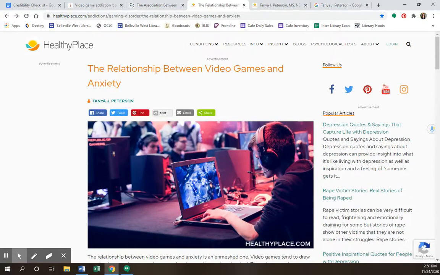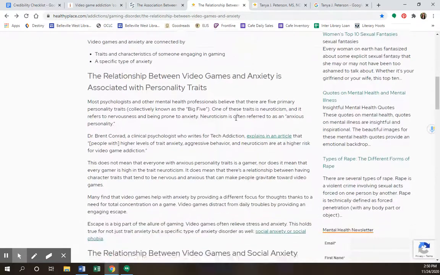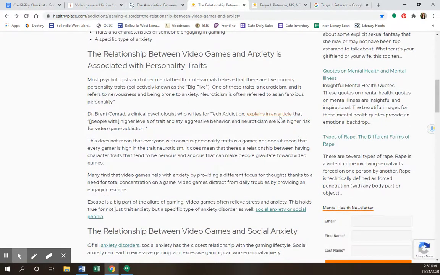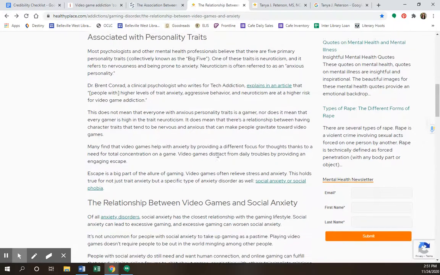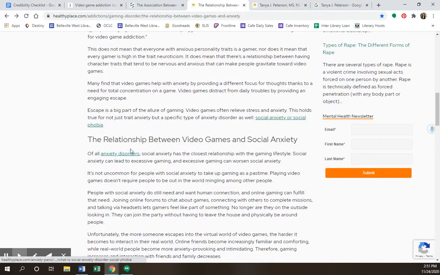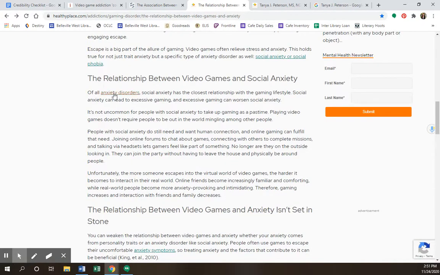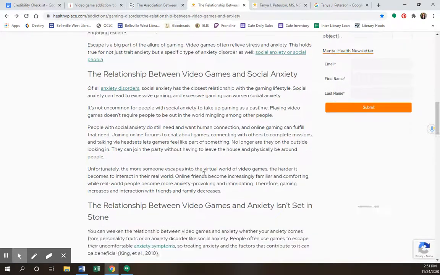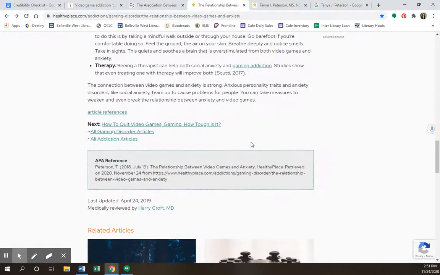Accuracy, does the author cite their sources? As I'm reading through here, it looks like she does reference an article from this Dr. Brent Conrad, who's a clinical psychologist who writes for tech addiction. So he sounds like he would be someone trustworthy in that field. And again, she seems to link to several different things throughout, so I would just double check on those.